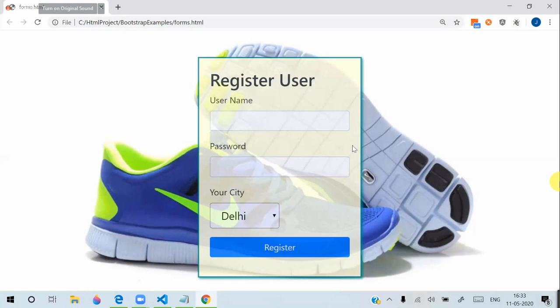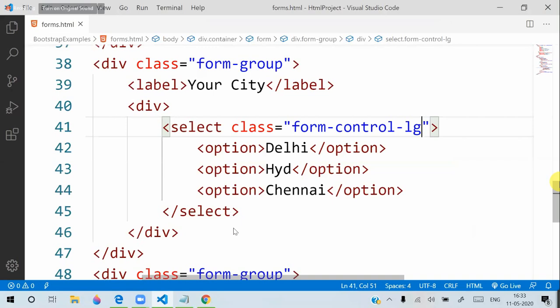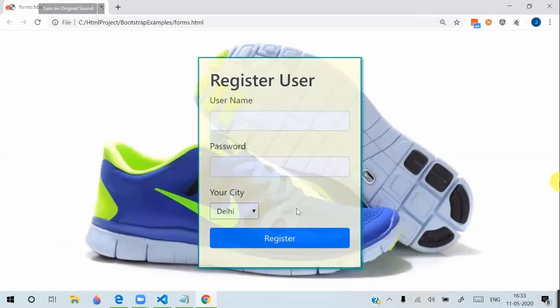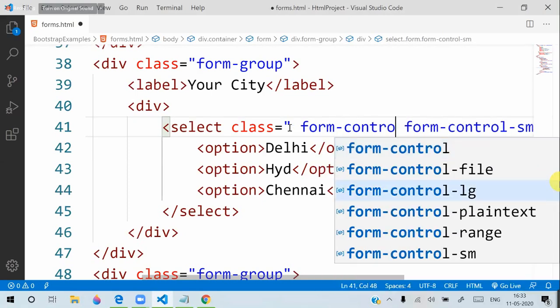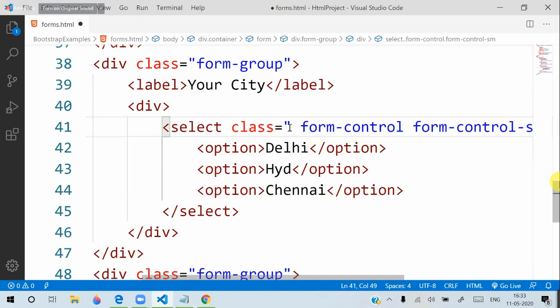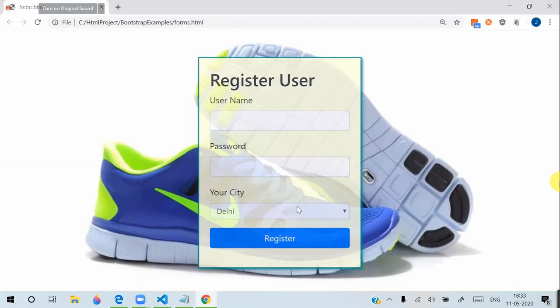And if I define form-control-sm, that means the form will be a little smaller. You can see it is smaller. Now if you give both options, form-control and form-control-sm, then it will have a block style appearance and small. And you can see block style and small.